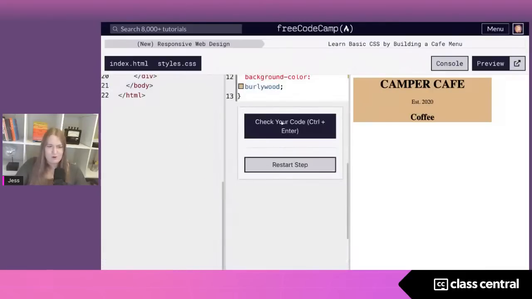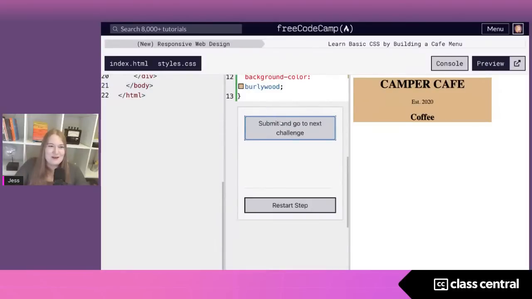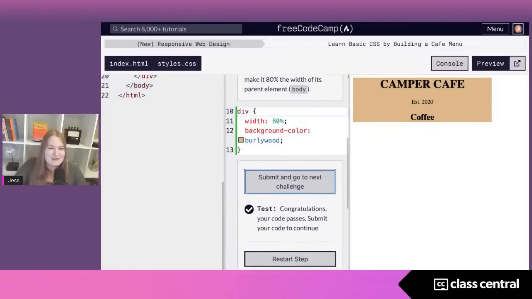I think, oh, where can I push go? Oh, here we go. I'm good. No, don't restart my step. Check my code. It's green. Everything's fine. Let's keep going.